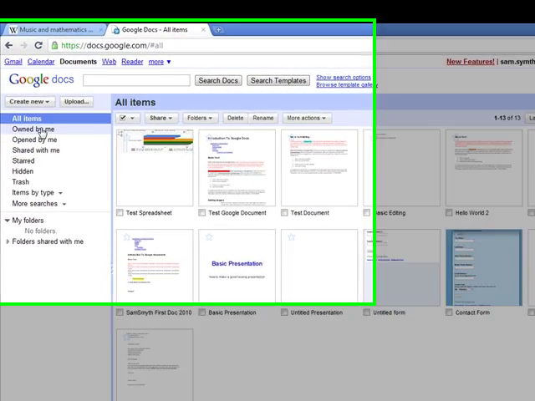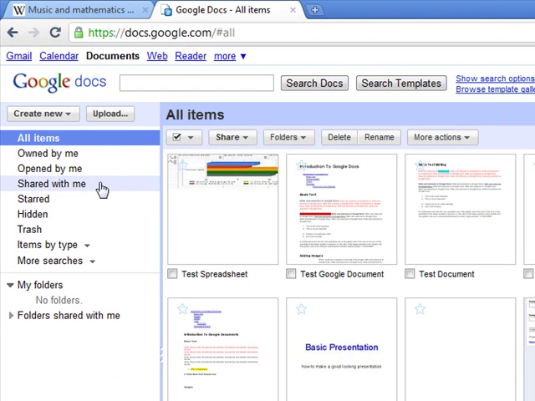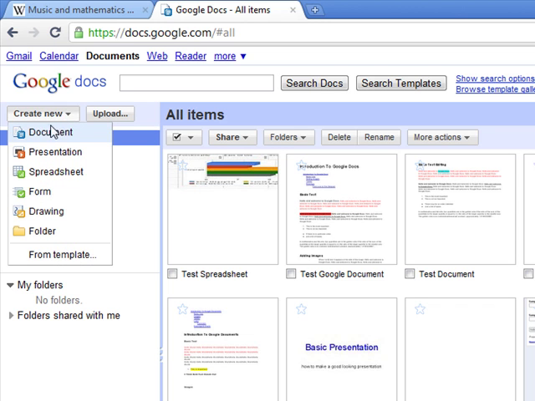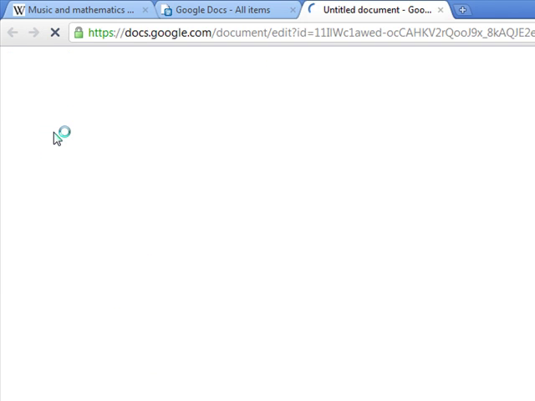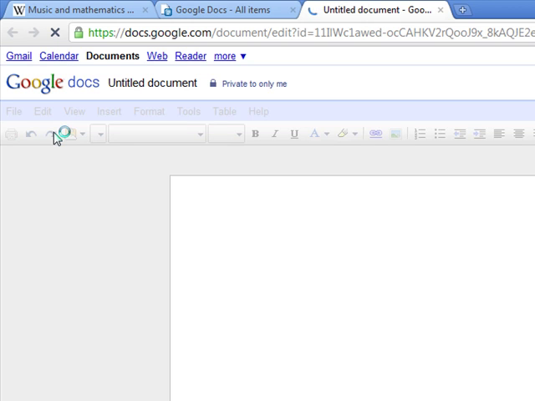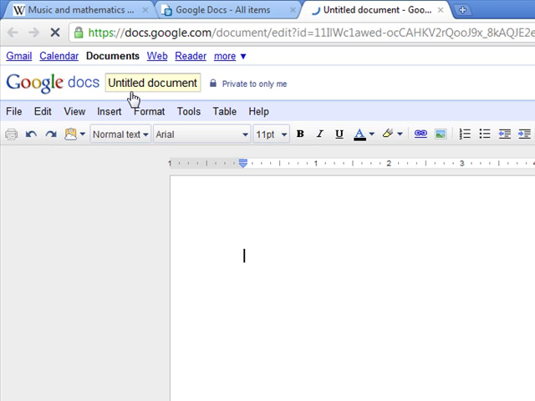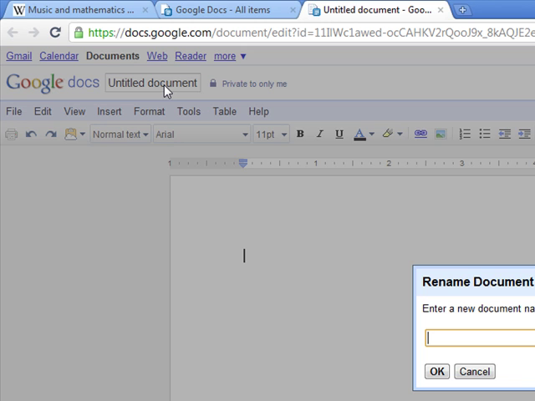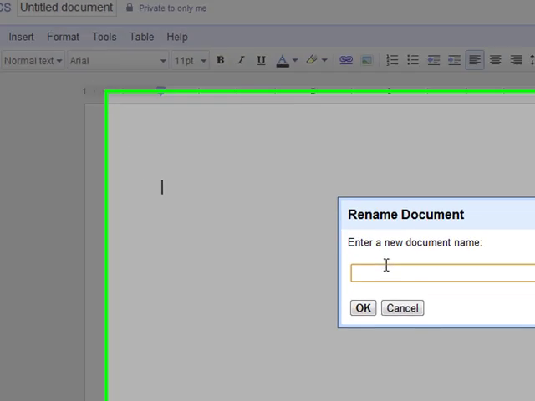Alright, so we're going to have a little look at basic text editing in a Google document. Firstly we want to go into Create New and go to Document, to create a new document. When we create a new document, it's called Untitled Document, and the very first thing we have to do is click on it and then give it a name.